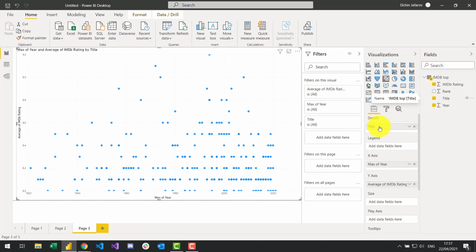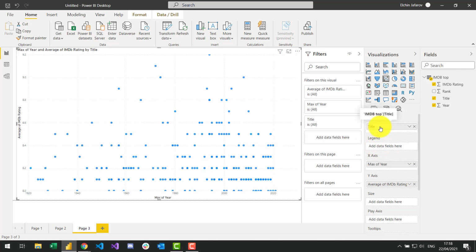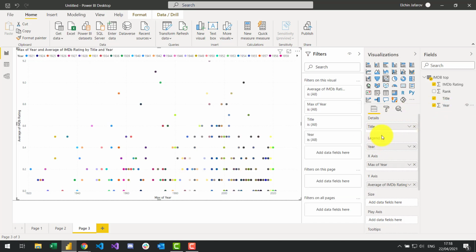Now, if I change title to legend, I'll see that my dots are colored and every color represents a particular title. So let's put title back to details. And for example, I can color them by year. So instead of legend, I can put year. Now you see, the titles with the same year will have the same color. Again, this is just to demonstrate the abilities of this visual.